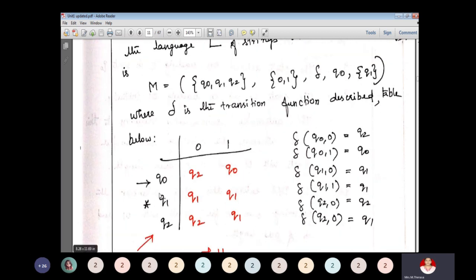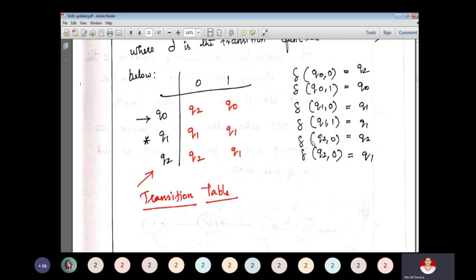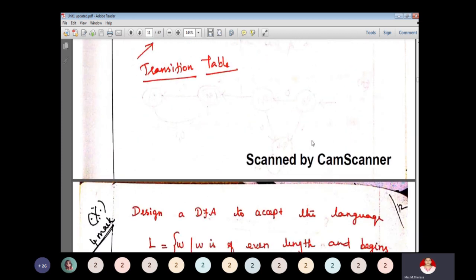That is the transition table. Here rows represent the states and columns represent the input symbols. So for Q0, 0: Q2; Q0, 1: Q0; Q1, 0: Q1; Q1, 1: Q1; Q2, 0: Q2; Q2, 1: Q1. This is called the function representation. Del of Q0, 0 is equal to Q2, del of Q0, 1 is equal to Q0, del of Q1, 0 is equal to Q1, del of Q1, 1 is equal to Q1, del of Q2, 0 is equal to Q2, and del of Q2, 1 is equal to Q1. So this is the transition table representation.